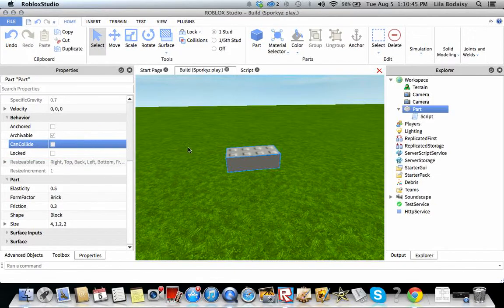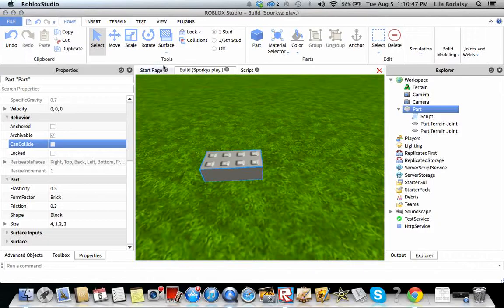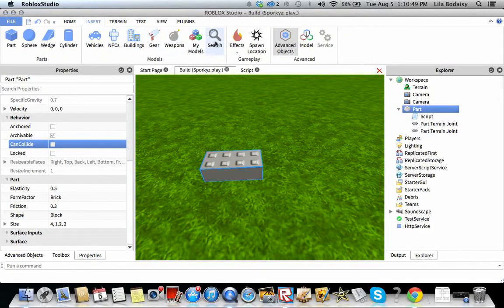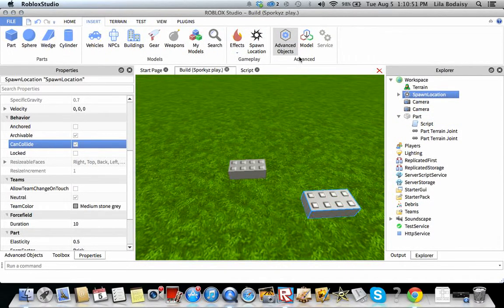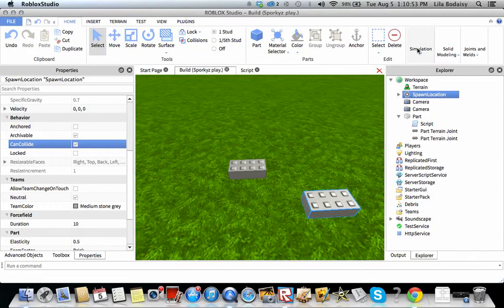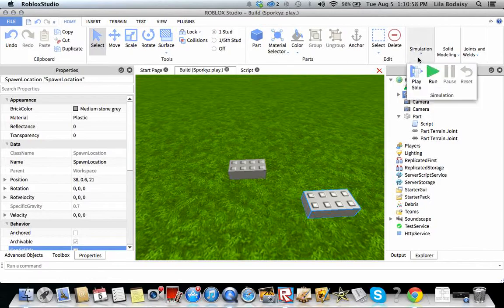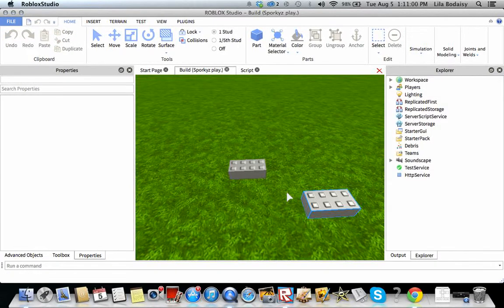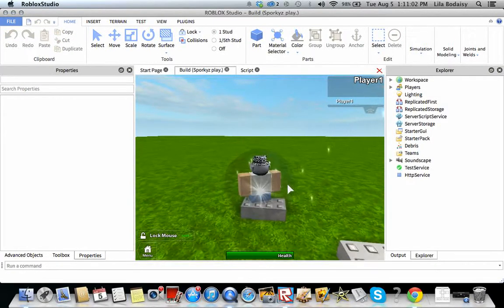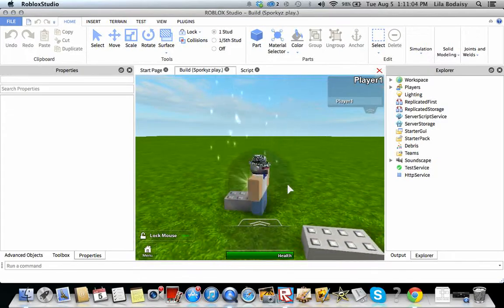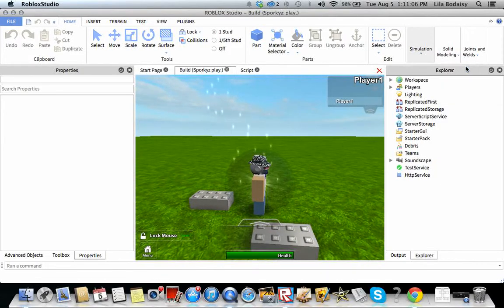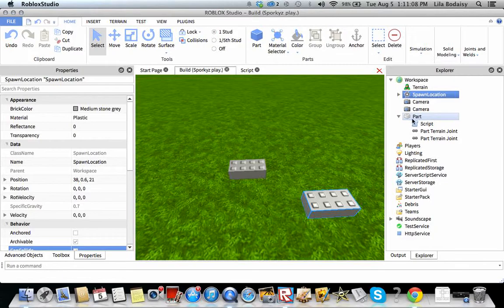Can collide is something that I will have to show you by playing the game. Let me just insert a spawn location so I spawn close to the block. If can collide is false, then the player walking to the block or walking at it is going through it. Mainly used for doors and houses.